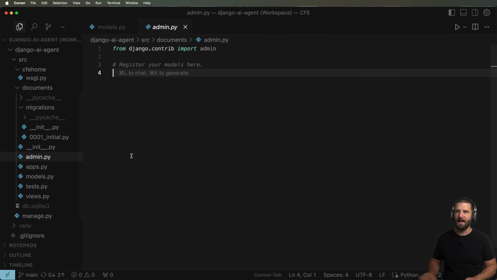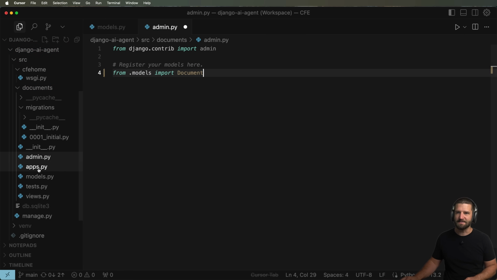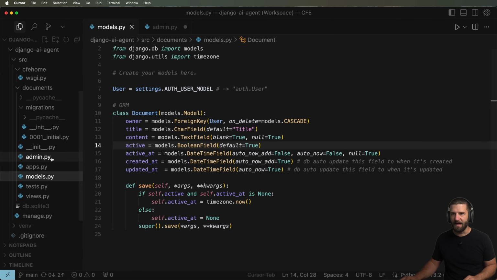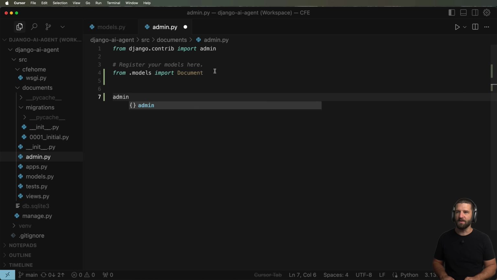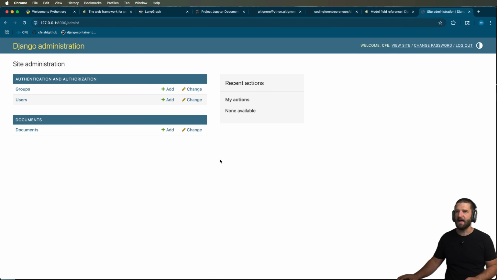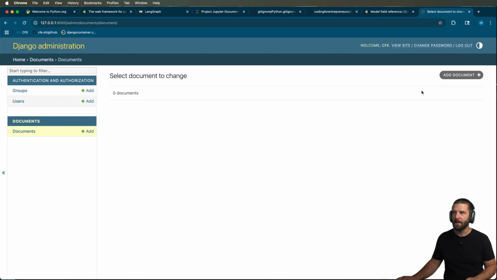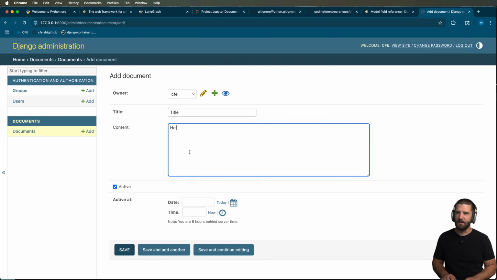You go into admin.py, you import the model class. So from .models, we're going to import the Document class itself, which of course is a Python class. Then we use the admin function that Django has with admin.site.register of that Document. That's it. That's all you need to do. As soon as you do that, you now have documents in here and you can add documents in. You can select your user here and you can say, hello world, this is awesome.